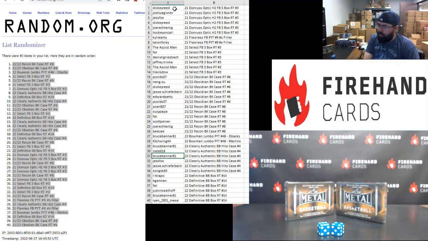Bruce, Nate, Bruce, Jess Fox, Jesse, and Song SK are in 2022 Clearly Authentic Baseball. That's a random hits case number 4. So you got a guaranteed hit in that particular break. El Blapo, B. Gannon, Frank, Justin Sadhoff, Bruce, and Ryan Mesa are in 2022 Definitive Baseball Ram Teams Box 14. All right. So those are your break spots there.